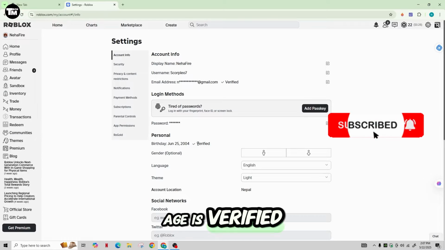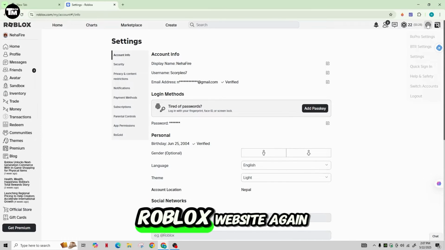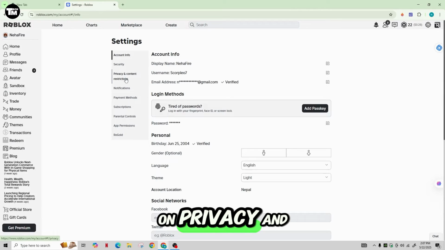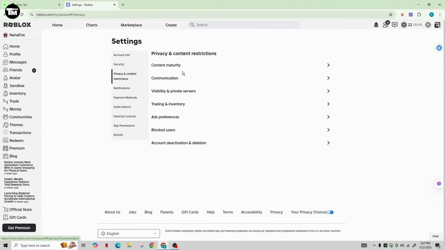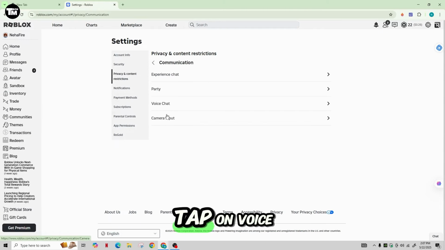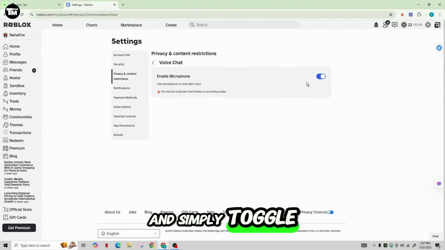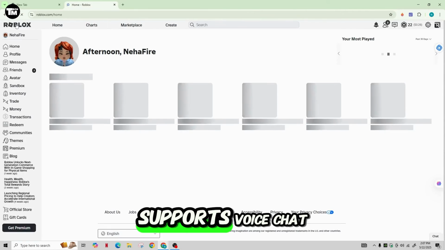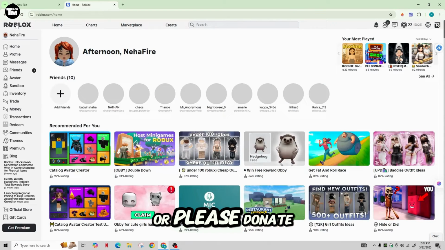Now, once your age is verified, you need to go to the settings in the Roblox website again. After that, tap on privacy and content restrictions. Then go to communication. Tap on voice chat that is below the party option and simply toggle the switch to enable microphone. Now join a Roblox game that supports voice chat like Mic Up or Please Donate.